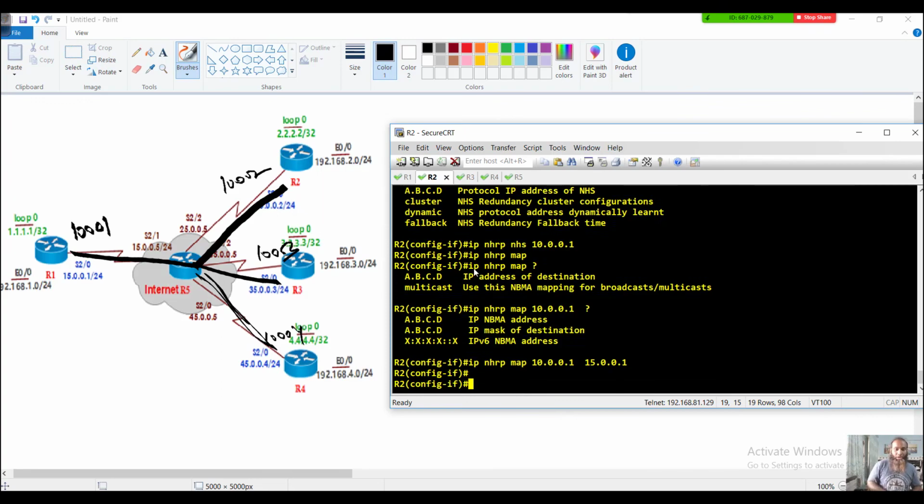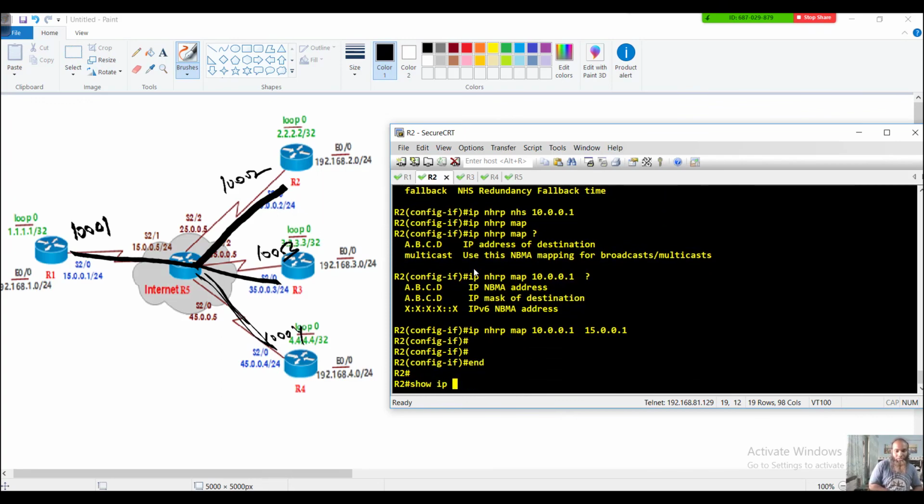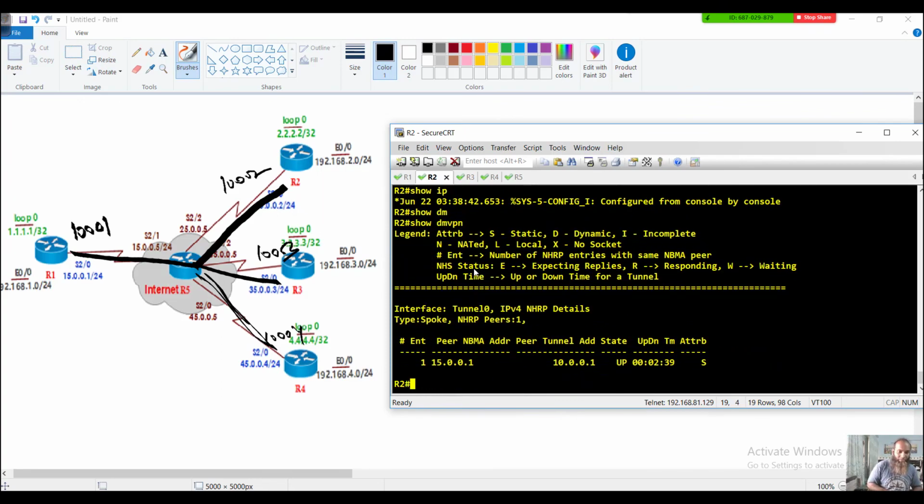If I go and check the same thing from the router 2, if I say show DMVPN, now on the router 2 we do have only one peer. We do have only one peer here, which is this one, the router 1, 15.001. So just see the last portion. The last portion represents the router number. That's how you can easily recollect which router it is pointing to. And it is manually built because we have configured the map statement, if you remember, based on that.